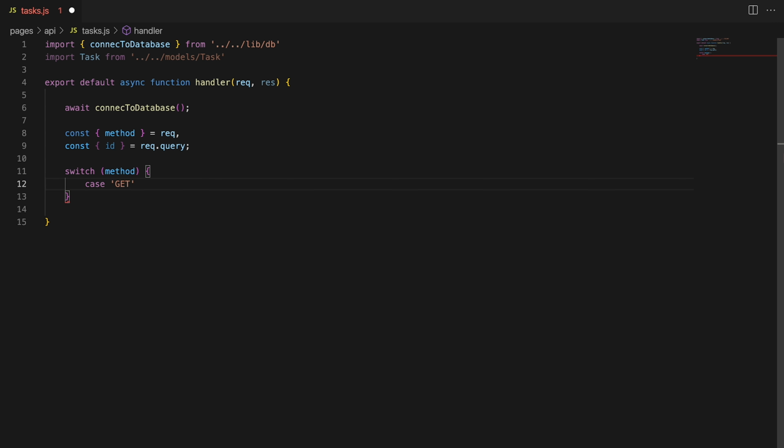Case get, case post, put, delete, and default. And then for each one, we write this code.